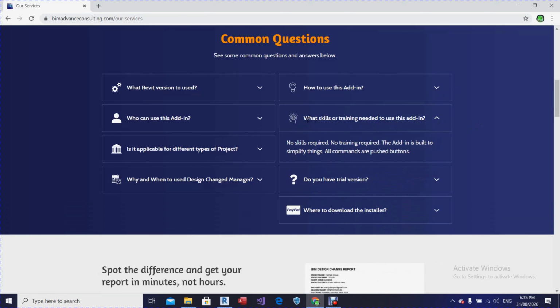Another question is, what skills or training are needed to use this add-in? No skills required, no training required. The add-in is built to simplify things. All commands are push buttons.